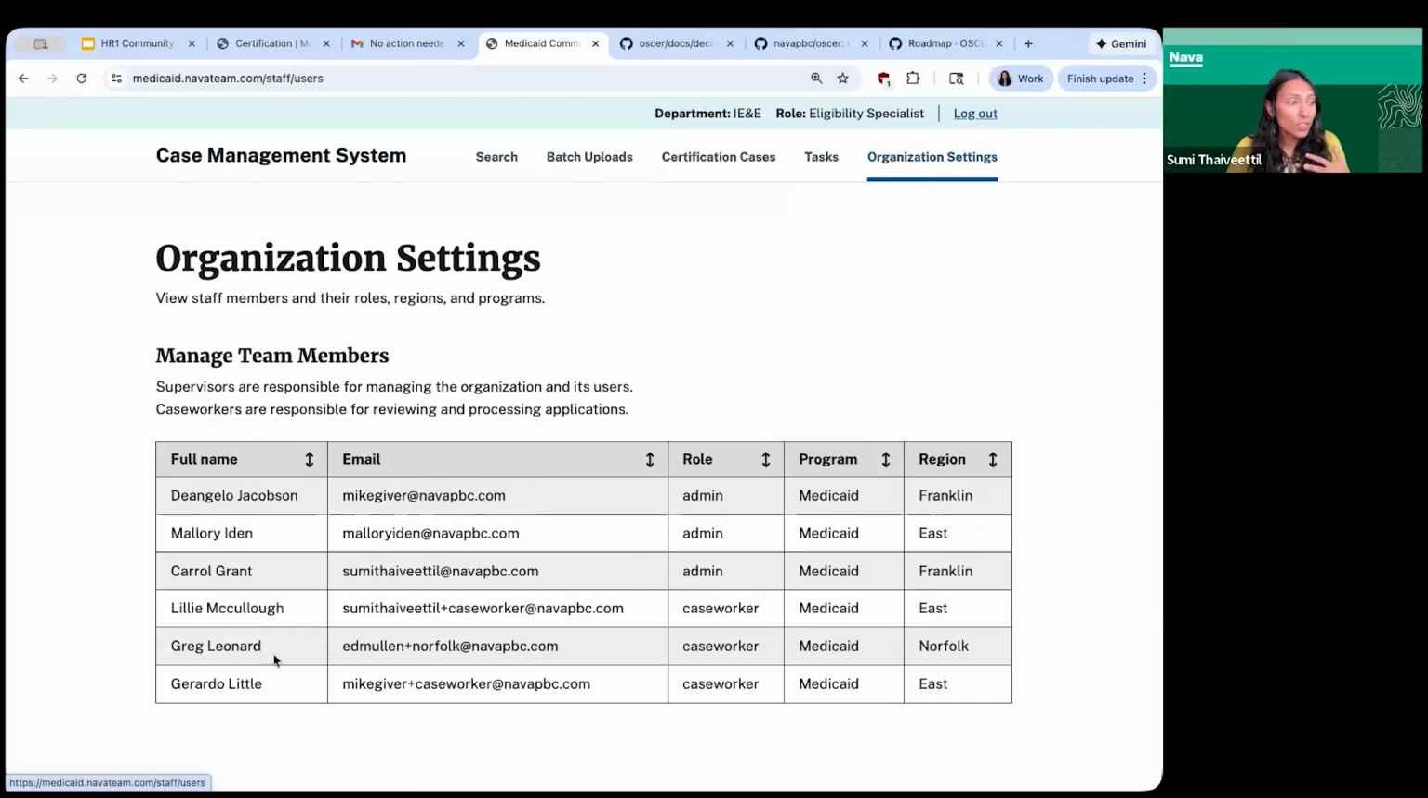Just to note, we'll have Ed log in as Greg Leonard, a caseworker who can only see cases in Norfolk. And I'll stop sharing so Ed can show what his experience looks like.